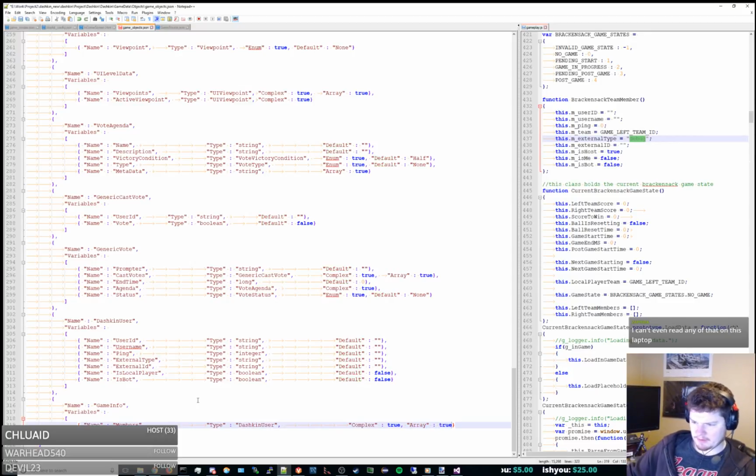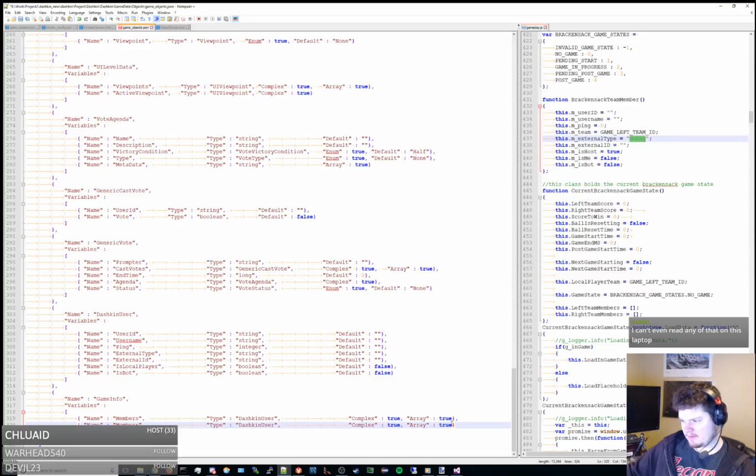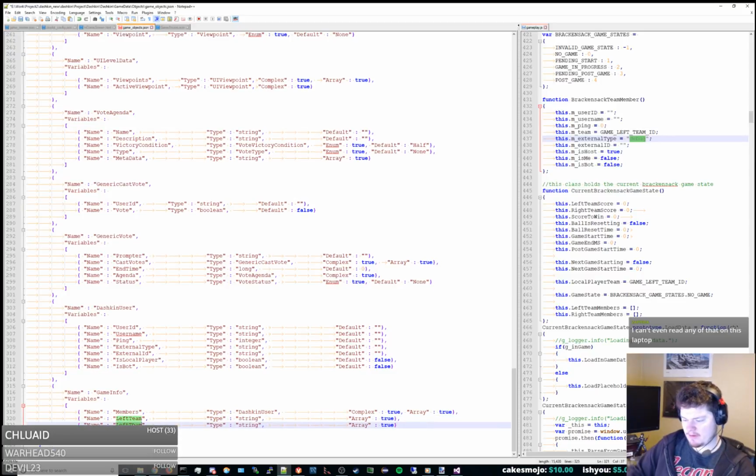Alright, so it will have game info, which will have members, which will have all the actual user information. And then we'll also have our left team and right team, and that'll just be an array of IDs. So in order to find a team, I'll just do it that way. So all the information on the users is in this thing. Alright, that's making sense to me.